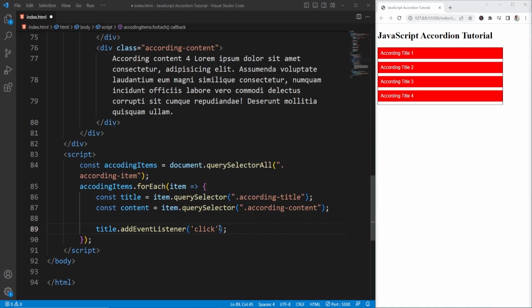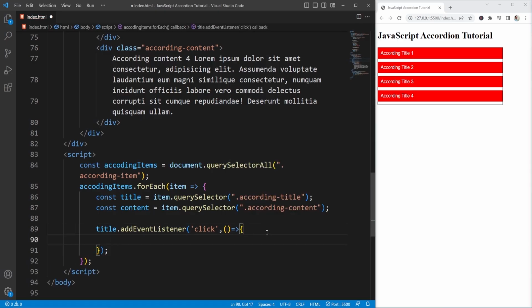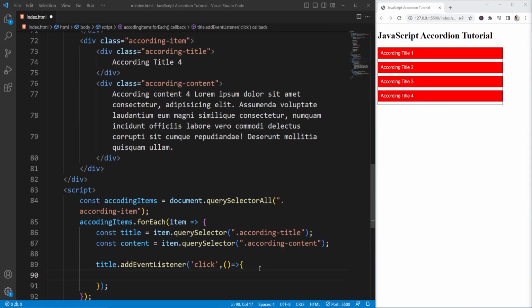So whenever the user clicks on this title portion, I want to call an anonymous function, and here I want to use another arrow function. So I create an arrow function. Whenever the user clicks on this title portion, I want to add a new class. Suppose the user clicks on according title 4, then it's going to add a new class to this portion, which is active. Basically, whenever I click on it, I want to add an active class to this portion.